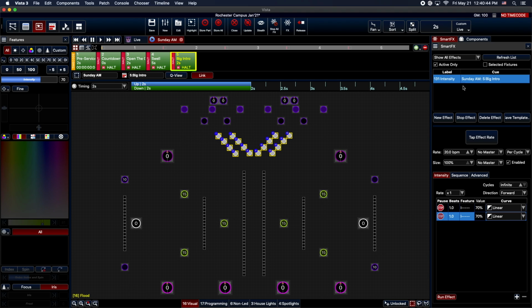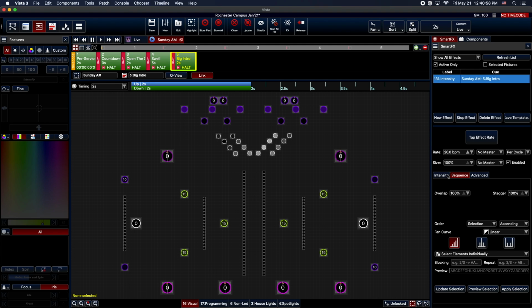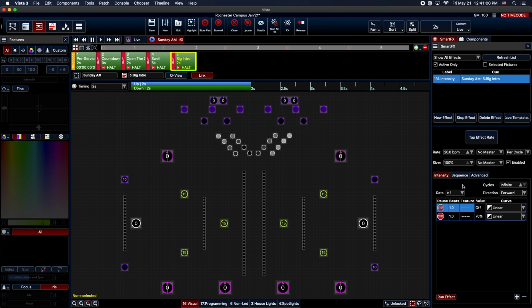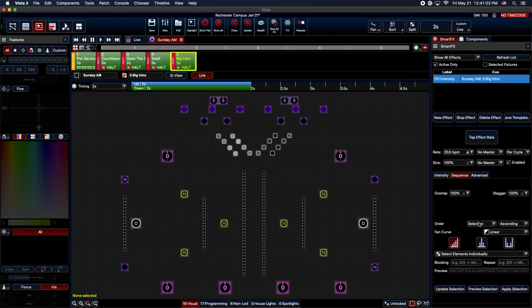And so you'll see right now I have a bunch of different parameters over here. So I want those lights to go from 0 to 70. You can see we've got this little side to side twinkle thing going right now. I really like that, but I want to change the order that it happens in. So I'll go over to sequence, and I'm going to change the order to random. Now you can see those lights are just randomly twinkling back and forth.